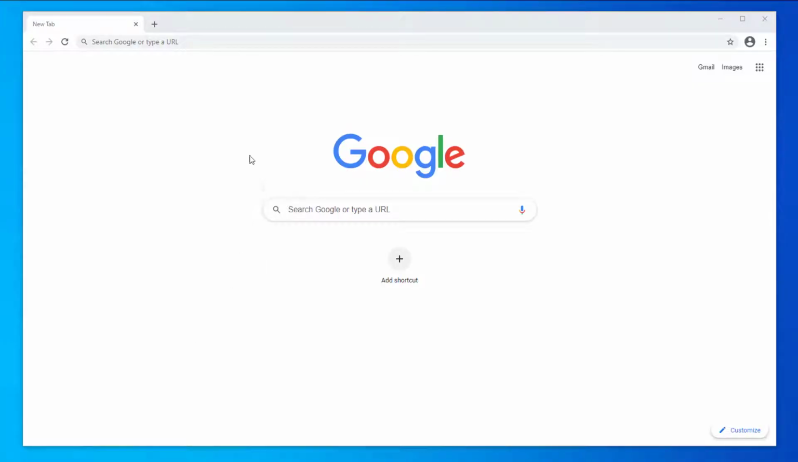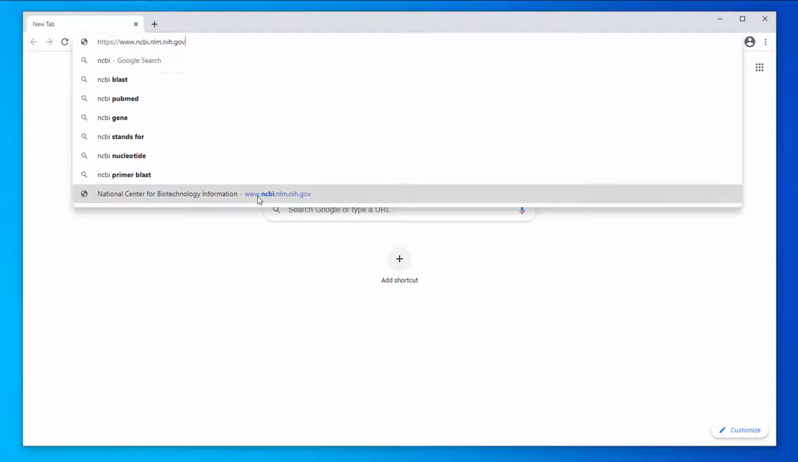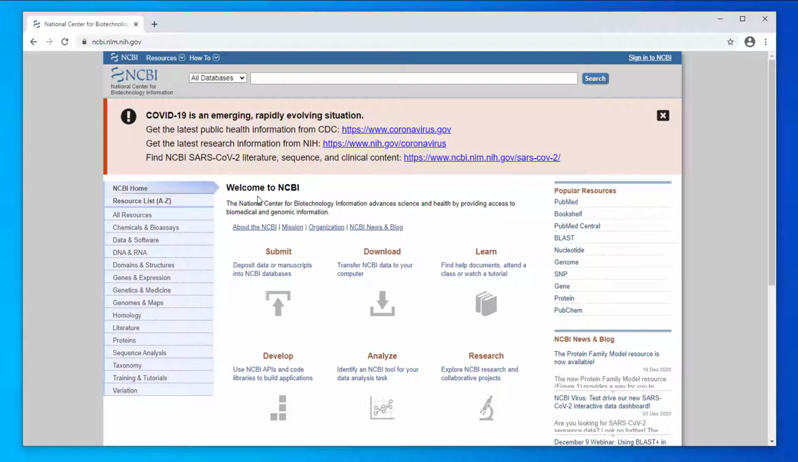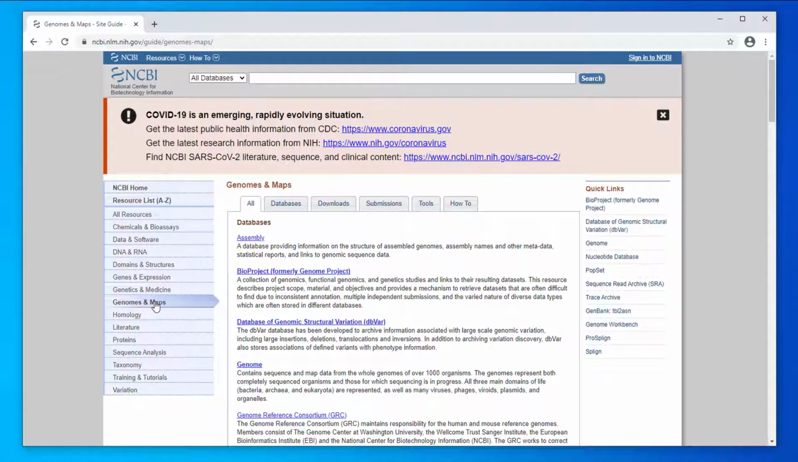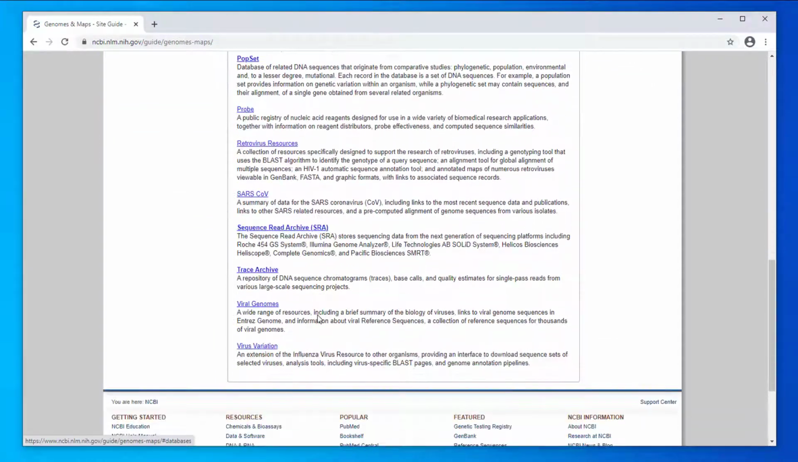We're going to jump into it by going to the NCBI website, just the home page. And then we're going to navigate on the left hand side. There's going to be a genomes and maps link right here. And when that loads up, there's going to be a tab on the top that says database. There's going to be a bunch of cool databases in here, but the one that we're looking for is called SARS-CoV. There it is.